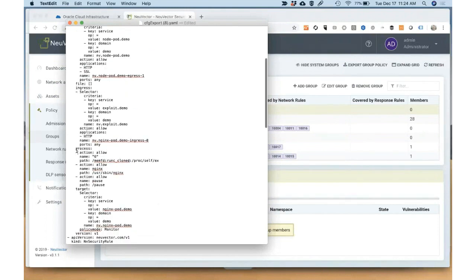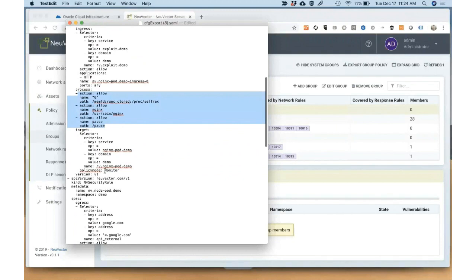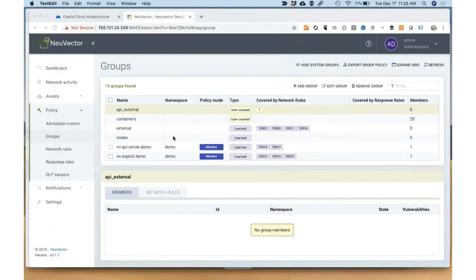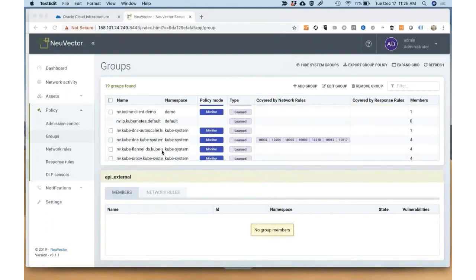We also see the process rules that allow certain processes to run in the container. And again, we can add or delete those if they are not accurate. And finally, we see the policy mode that this is going to enter, the monitor mode. If we wanted to change that to the protect mode, we could say that as well. And once we all sign off on this, this becomes V1 of this application stack security policy, which we can use in our change management system. And then we simply kubectl create this YAML file in our production cluster. And all of these rules will then show up as CRD rules in my production cluster.